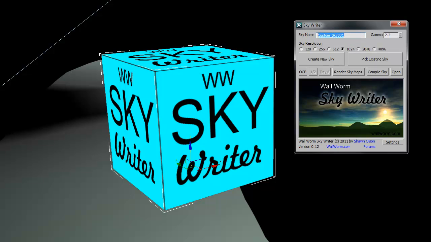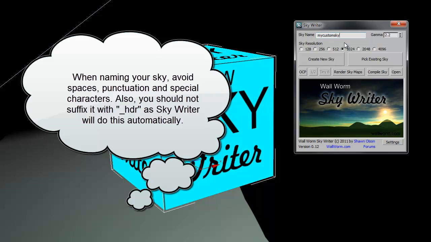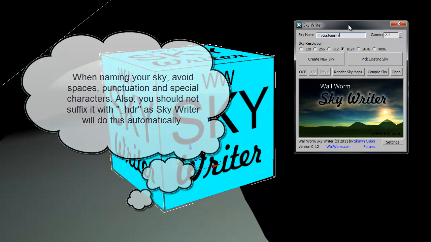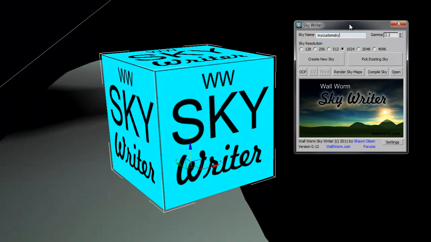You can give this sky map any name you want. We can call this My Custom Sky, for example. You should not use special characters such as the slash, a period, or use spaces in the name. Those will automatically be taken away and replaced with underscores. Also note you do not use underscore HDR at the end of your name because those are automatically appended to the name by the tool.